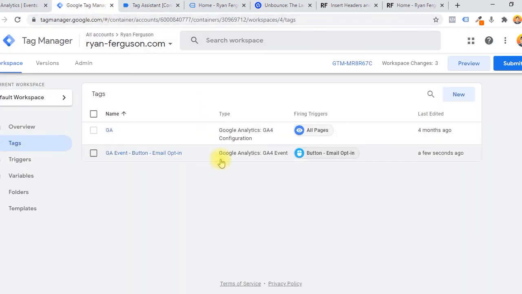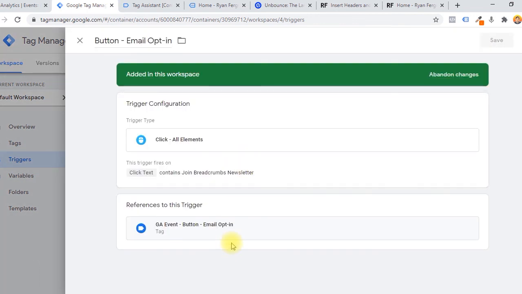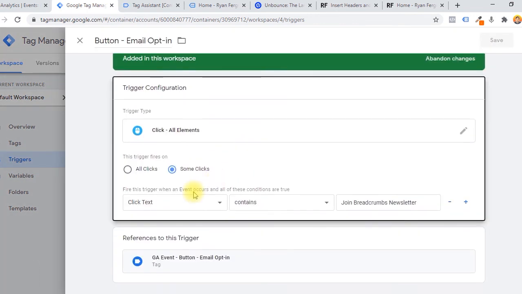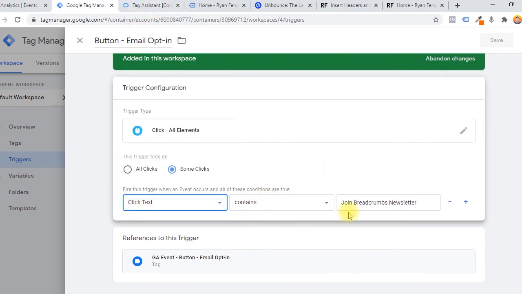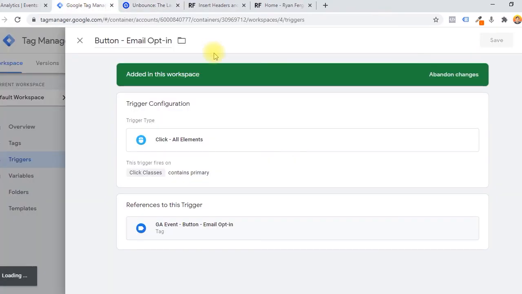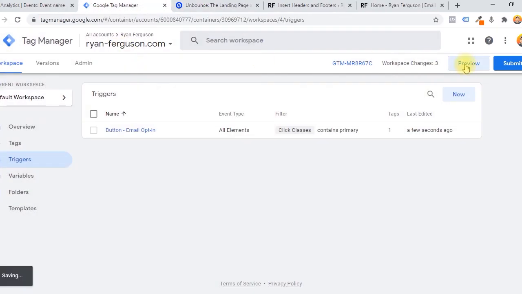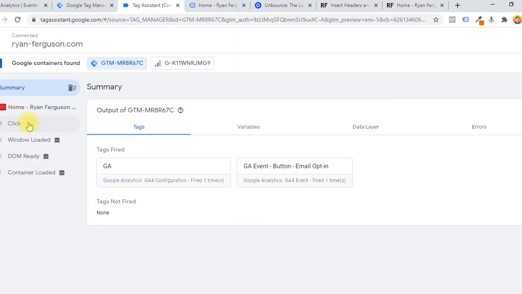And so if I go back into Tag Manager, I'm going to go to the triggers, to that button trigger we have set up. I'm going to click onto this, and change click text to click classes contains primary. And then I'm going to click save. So I'm going to close out the website and the tag assistant, then click on preview again, reopen it and refresh it. I'm going to click onto that button again and go back to our tag assistant.